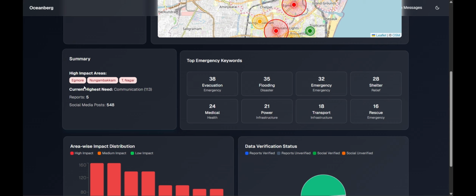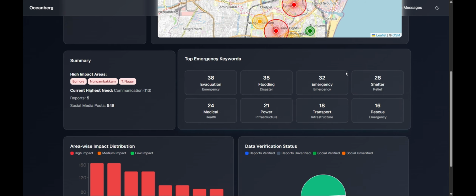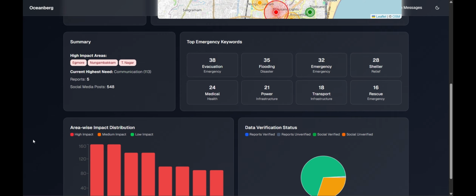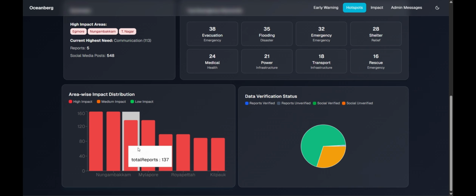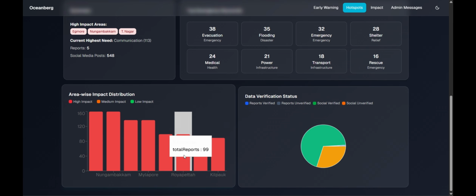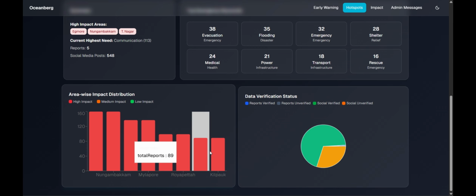And if you scroll down, we'll have a summary card representing the high impact areas, what is the highest demand required as of now, and how many social media posts have been observed. From the social media posts, we'll get the top keywords and count how many times each keyword has been observed, so that it will be helpful for the analyst to get insights from the social media data. And we'll have a bar graph representing the area-wise impact and how many reports have been observed.